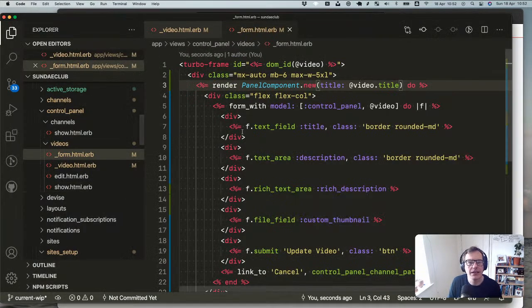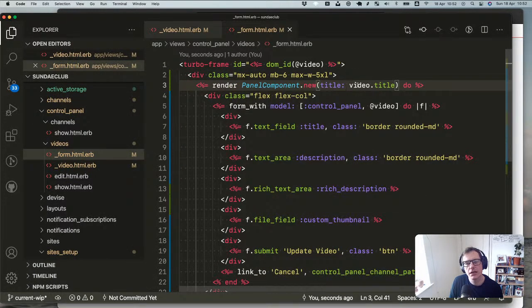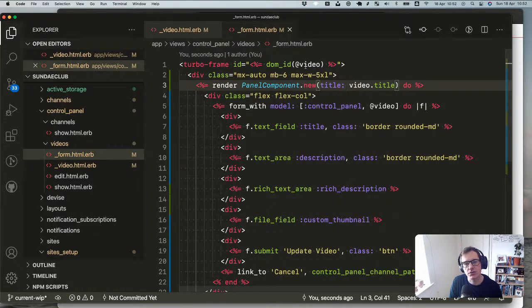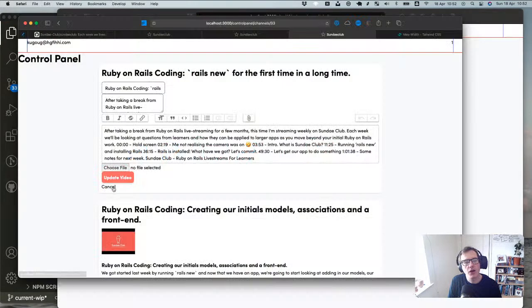Great. Yeah, that's an interesting quirk. So let me just put that error back. So what's happened here is this form partial needs an instance variable called video. I had just a local variable video, and so you're going to get an error there.